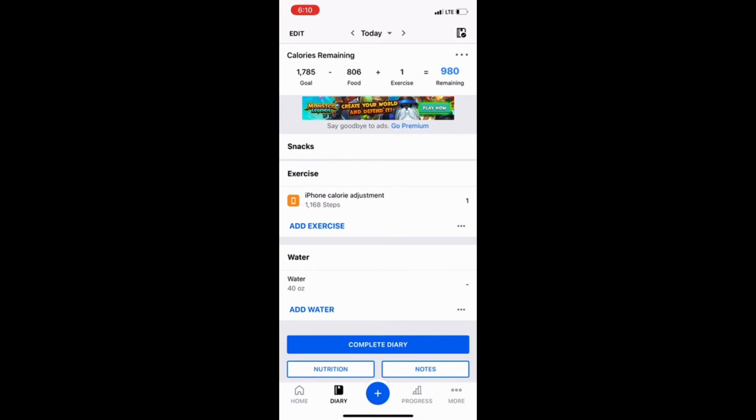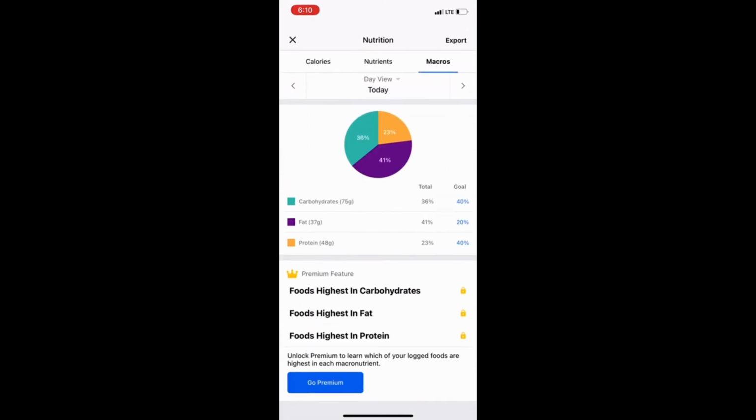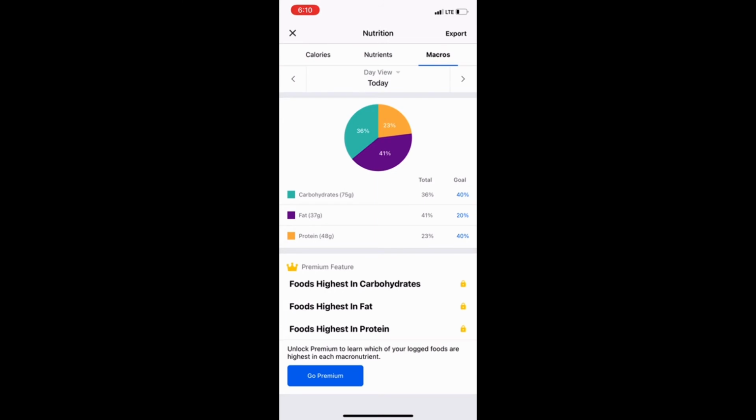And then if you saw there, I added water. You can add your water, go in there. You can add a certain amount of ounces. This is really cool too. So I'm going to go down to nutrition, and we're going to press on nutrition. We're going to see how much we got in for today.